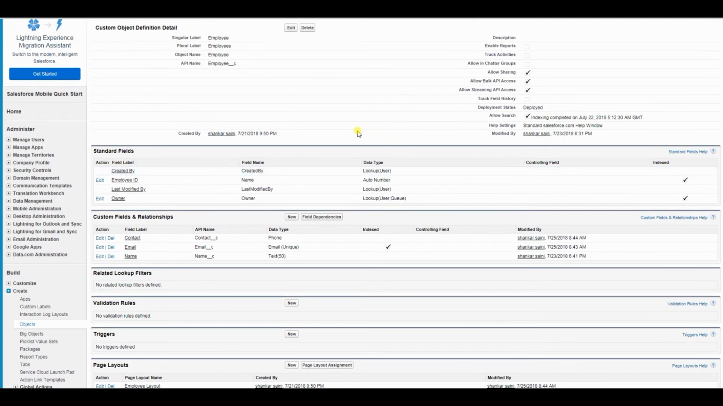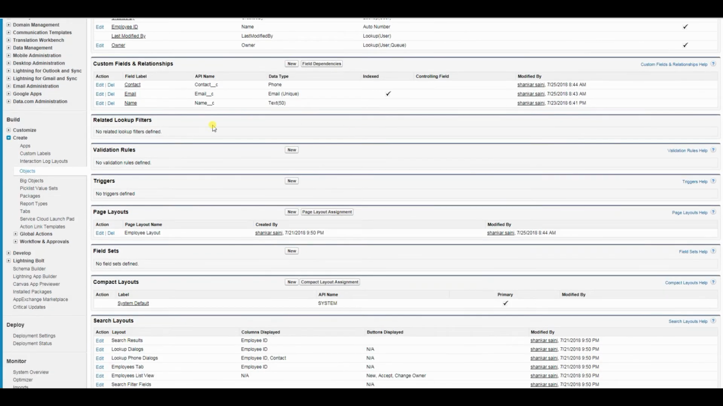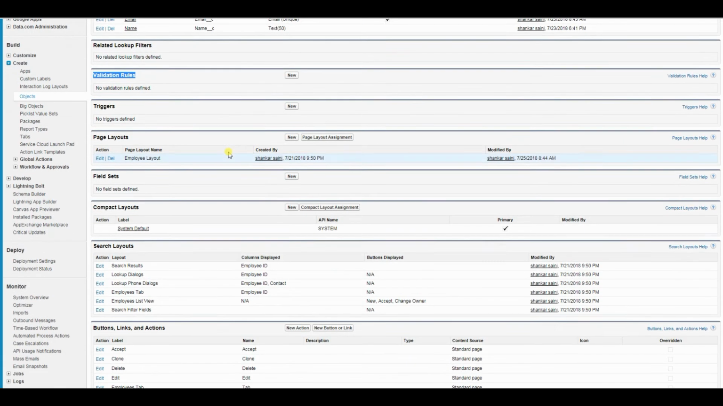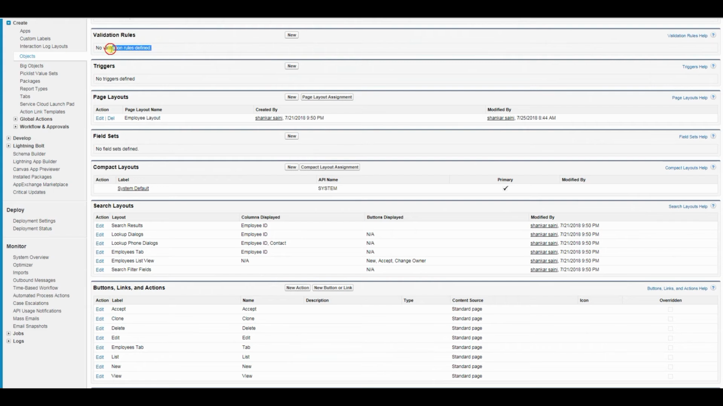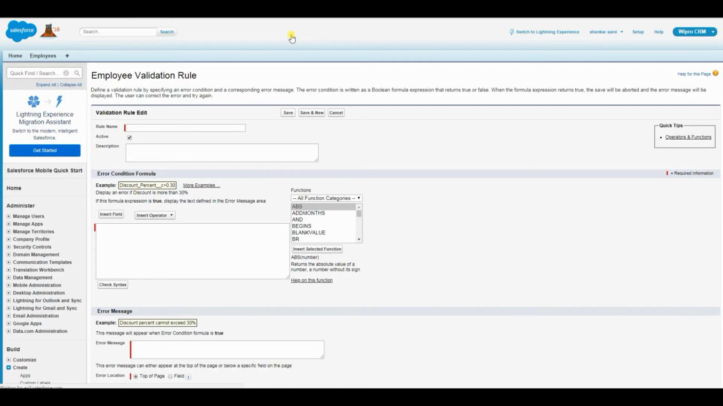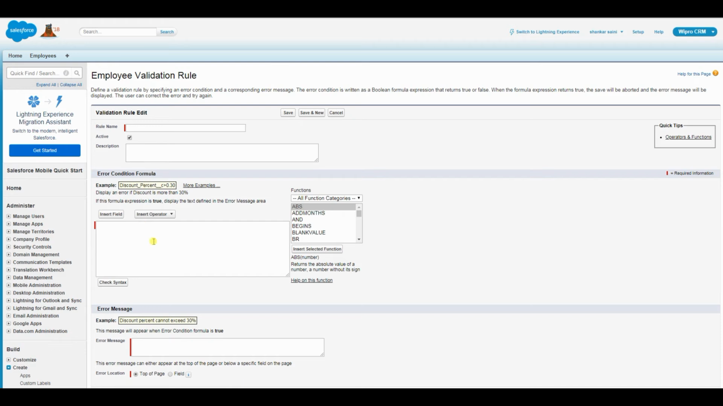Here is a section called Validation Rules. As we do not have any validation rule as of now, no results are showing. We can add, edit, delete all validation rules from here. Click on New to create a new validation rule. Once you click, the validation rule form will open. From here we can create our validation rule.